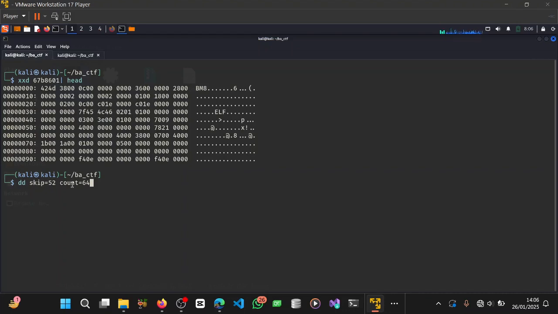The count is the size of the executable header of every Linux ELF file, so we need it at 64. Then the input file we need to use here is 67B8601. The output file, let's just name this our ELF header. We're going to use a block size of 1, which means sequential, 1 byte at a time. Let's run this.